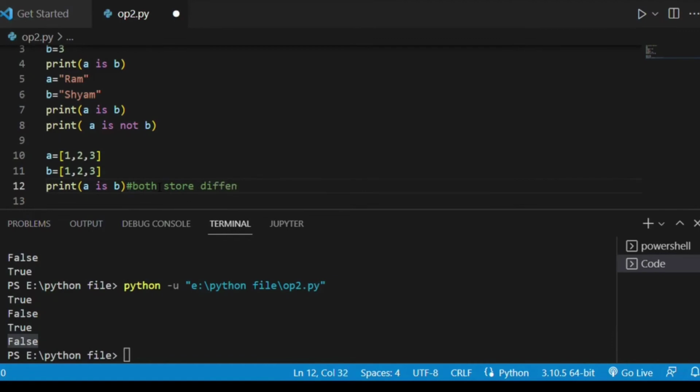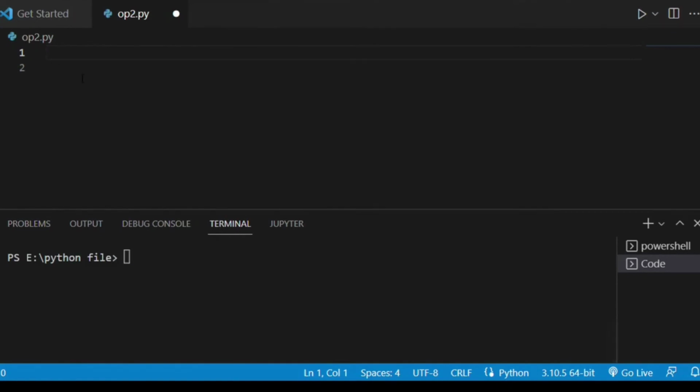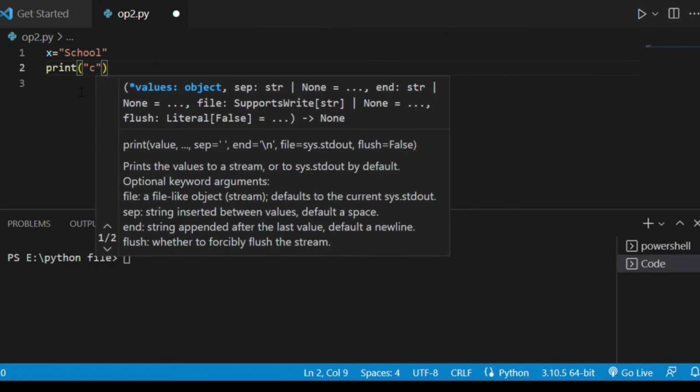Okay, let's move to another operator called the membership operator. You will find the membership operator very easy, because you just check whether something is present. If I write a string, school, stored in a variable x, and check whether c is present in x, it will be true. If I write c not in x, it will be false.